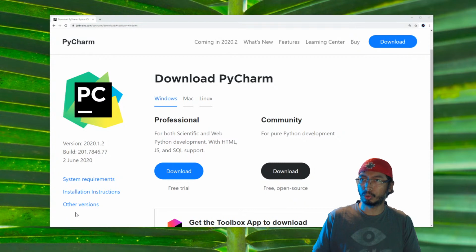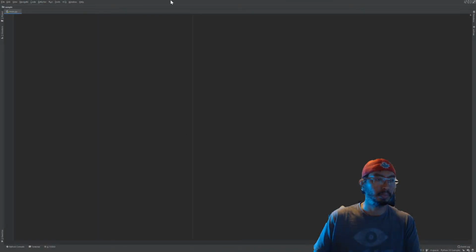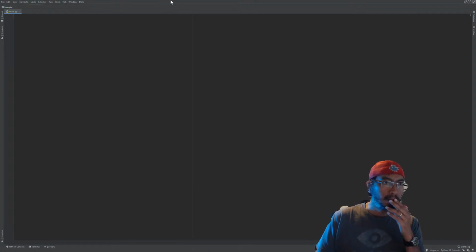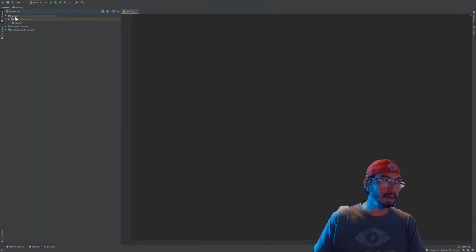So what I'm going to do is run PyCharm. I already have all that installed. It's just launching PyCharm right now. All right, so this is what PyCharm looks like when you first get in. There's a projects tab here. So I'm just going to create another project from scratch.